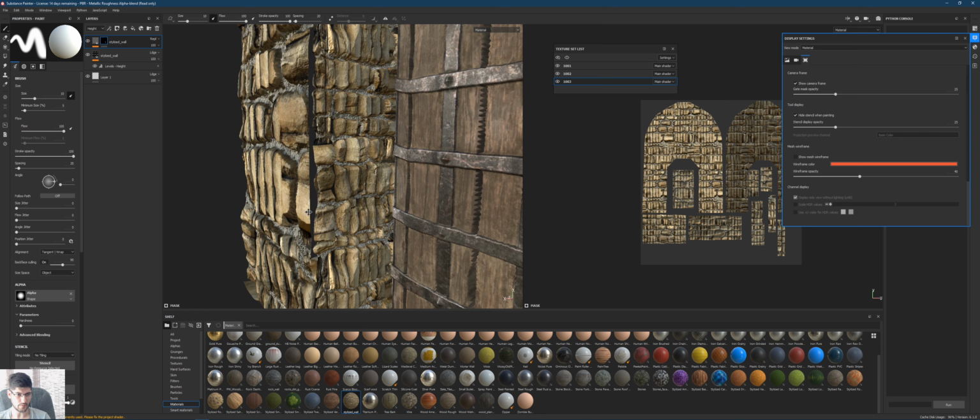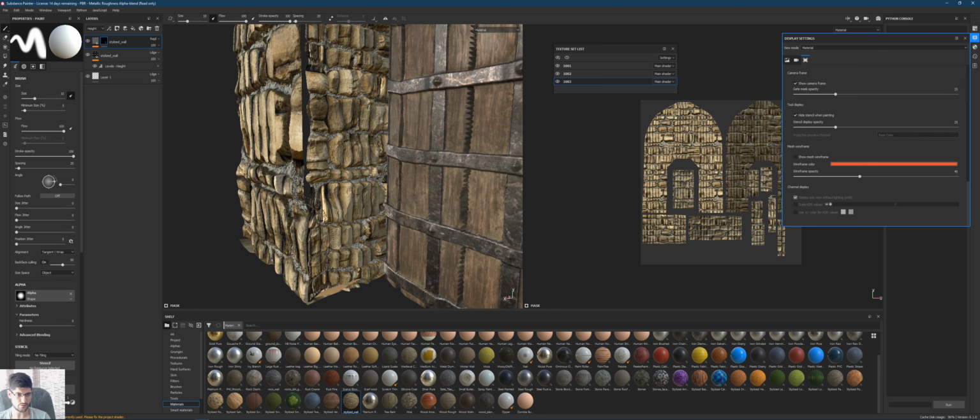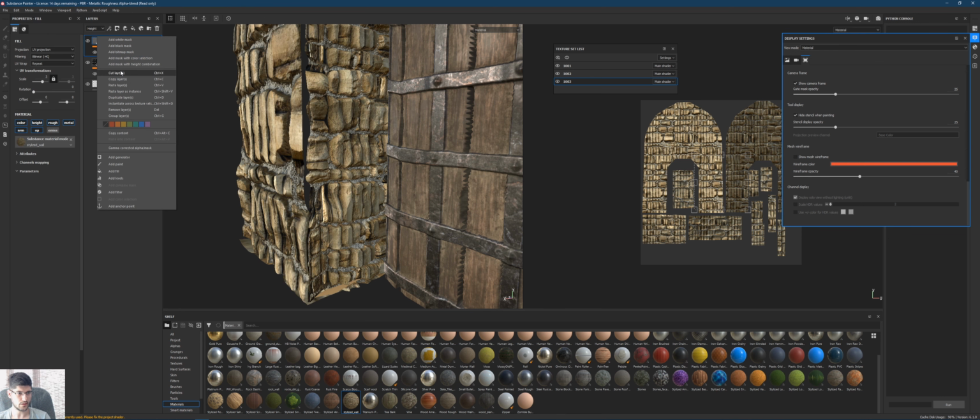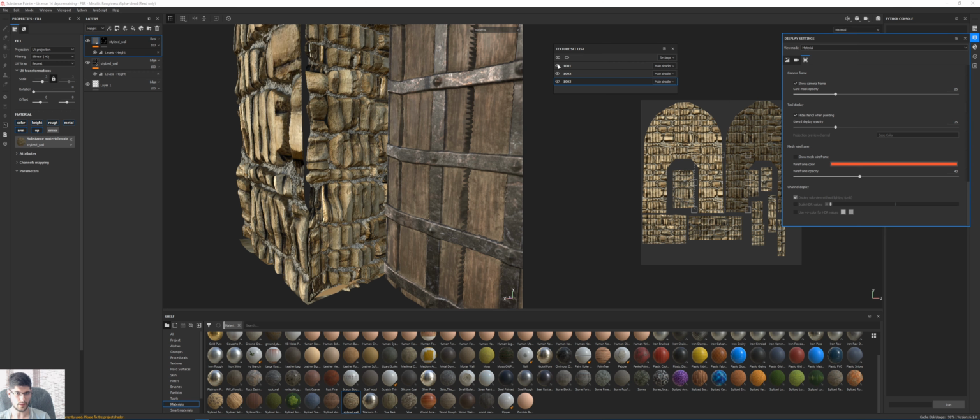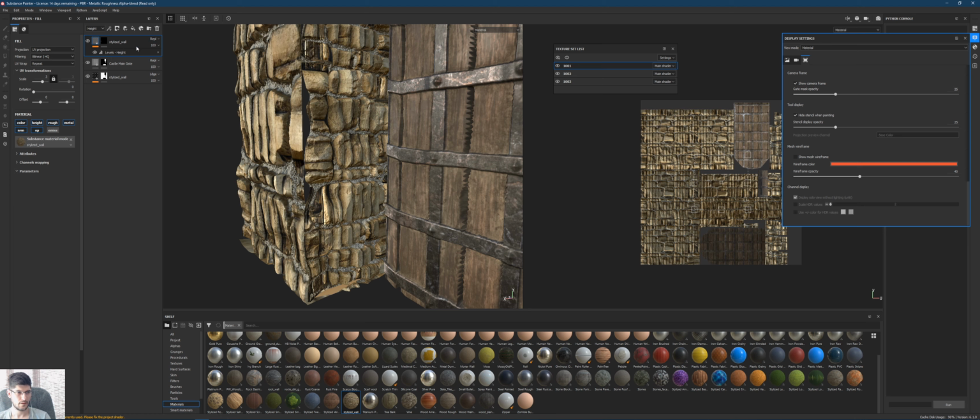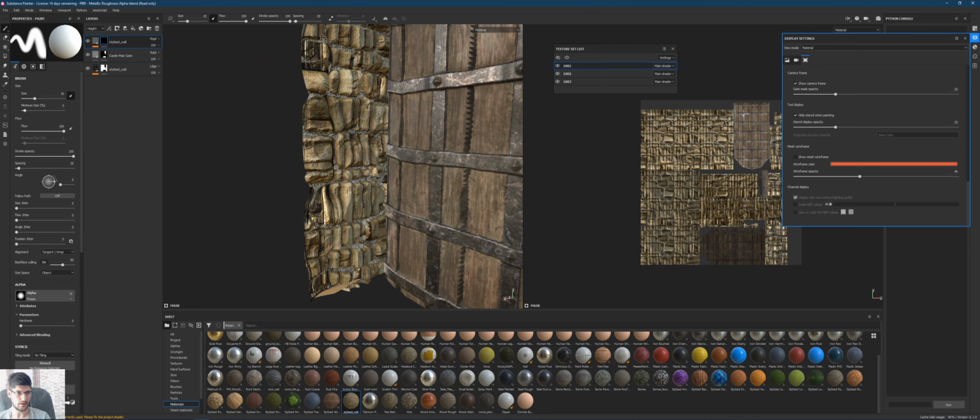So basically, because these are now on two different UDIMs, you need to go and fix the other side as well as you did this side. So we need to copy this, and then go to the door, paste it in, and then go to the black mask and do this.